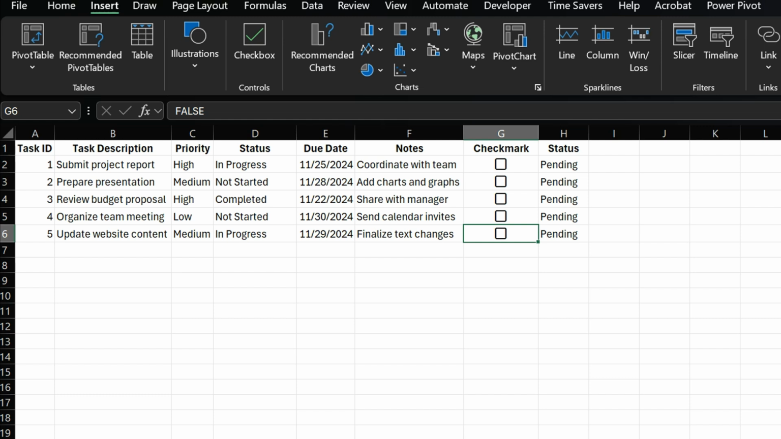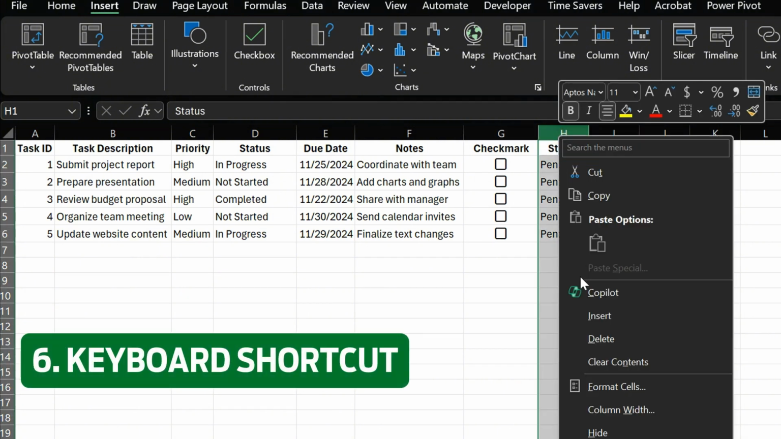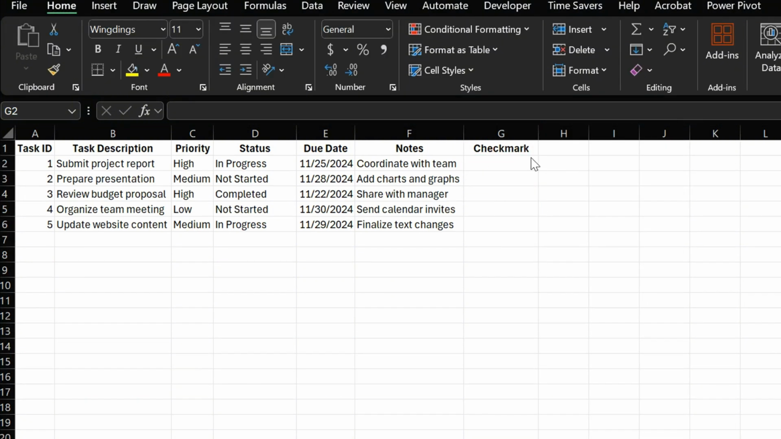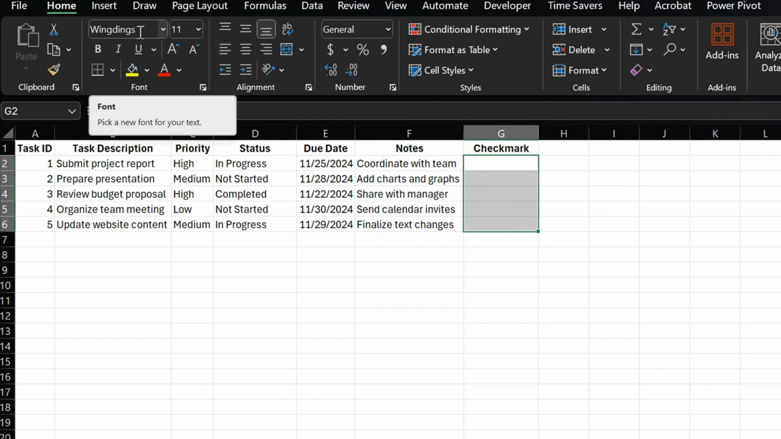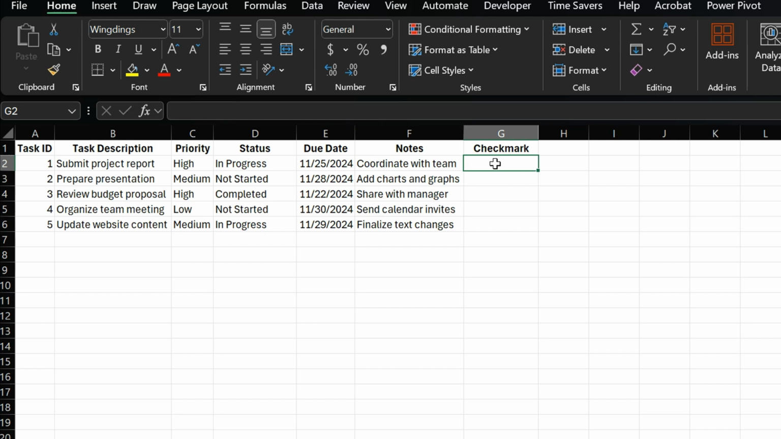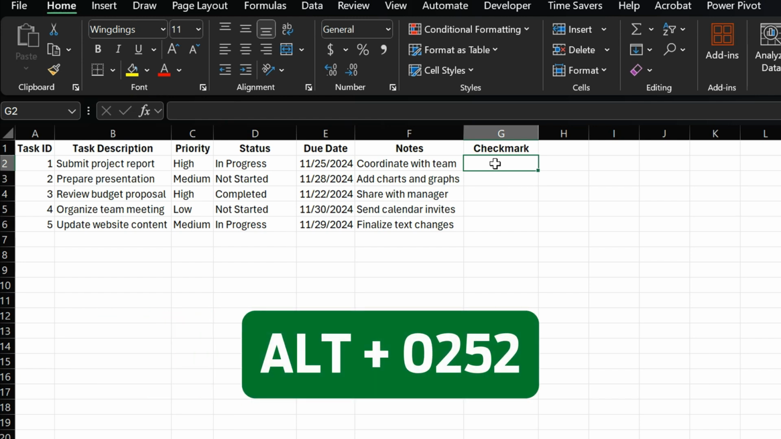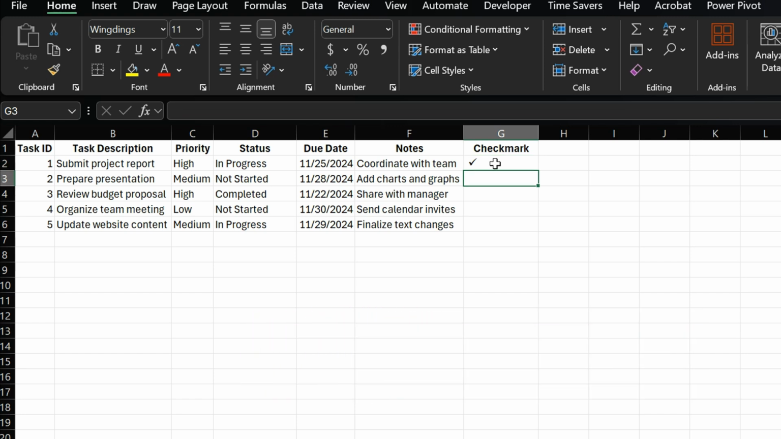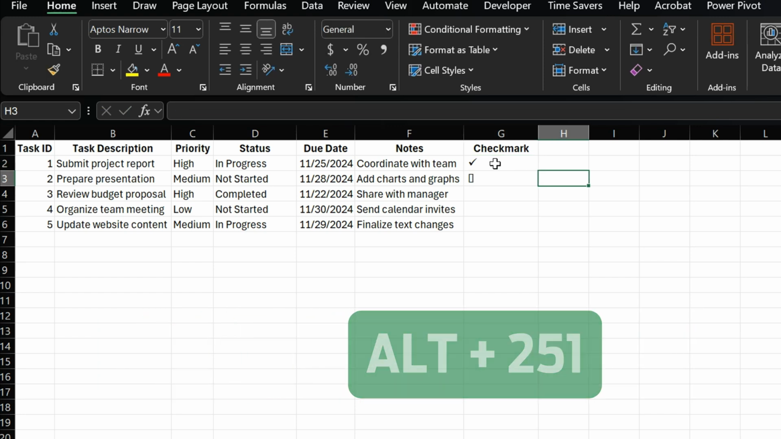So the sixth way is you can add a checkbox by using a keyboard shortcut. So I'll delete this column. So you can add a keyboard shortcut. Just make sure all the cells have the font as Wingdings, and then you can add the keyboard shortcut as Alt 0252, and then it will add a check mark. Or you can also add Alt 251.